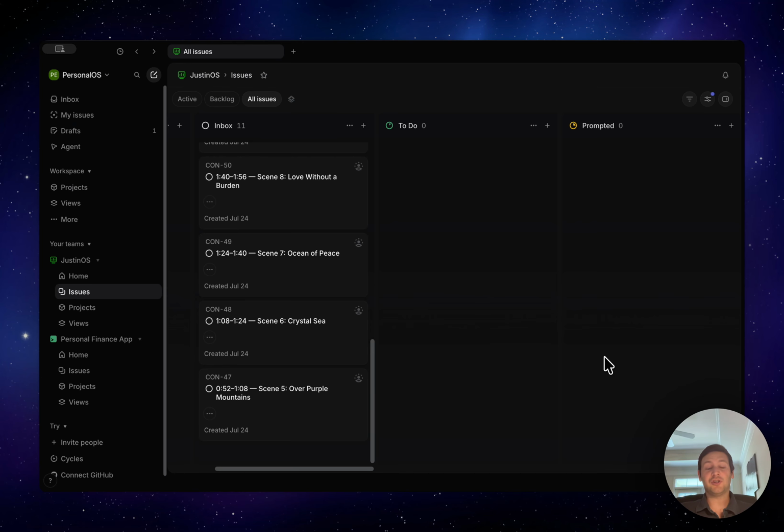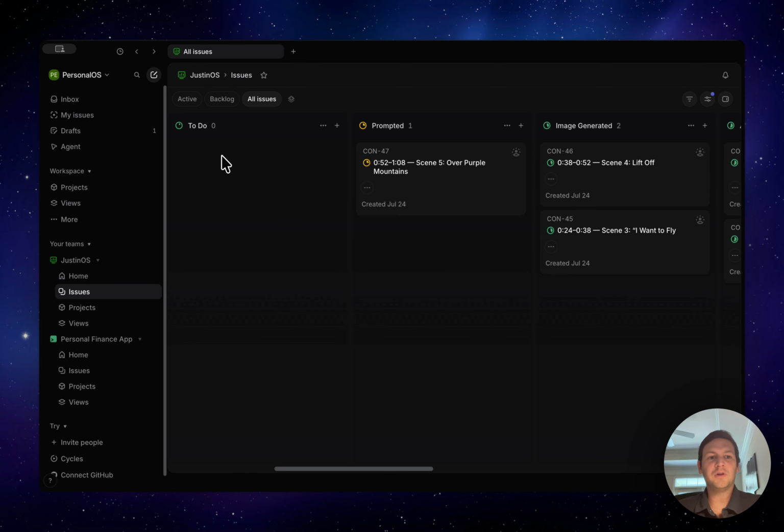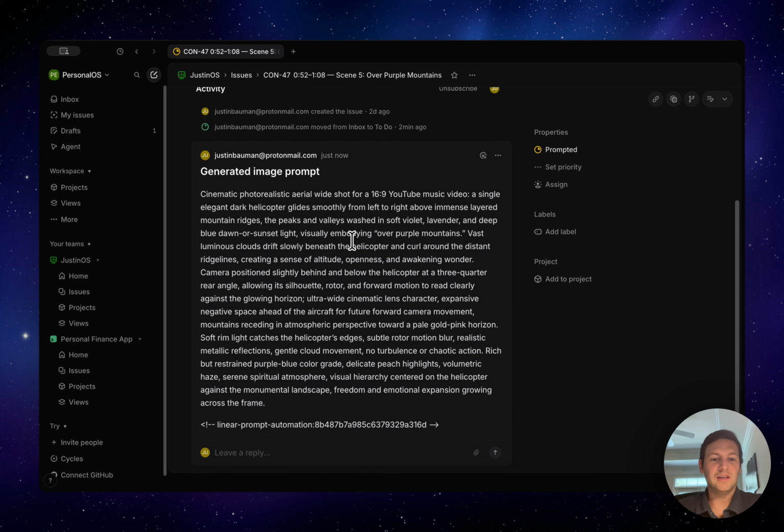Let's actually demonstrate how this works in Linear now. I'm going to take this card for scene 5 and move it over to the to-do stage and see what it does. All right, AI has just moved the card from to-do to prompted, and if I click in, we can see in a comment the prompt that it came up with.